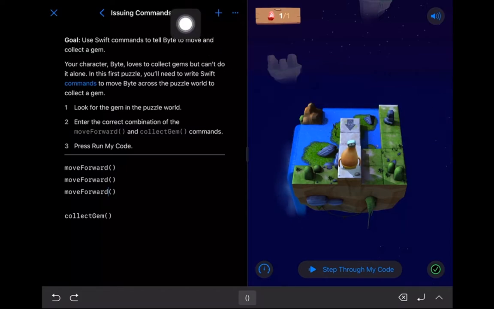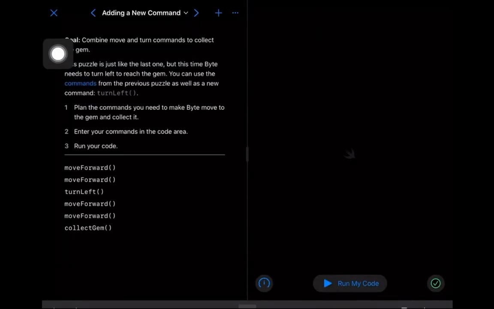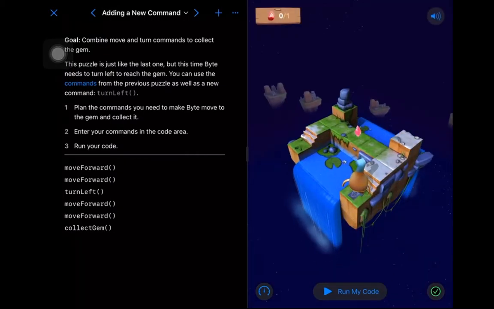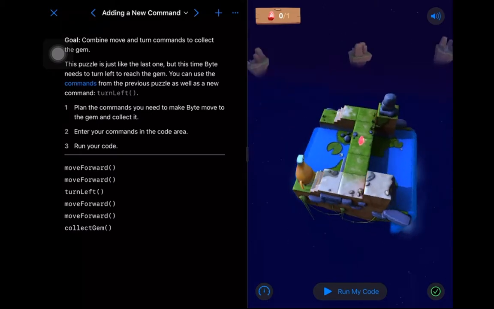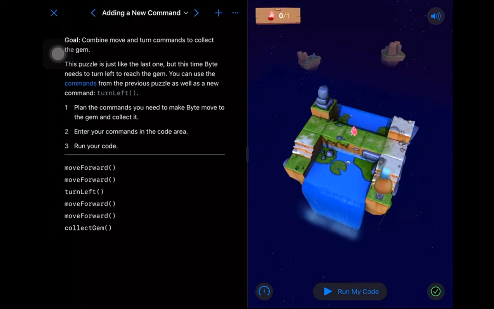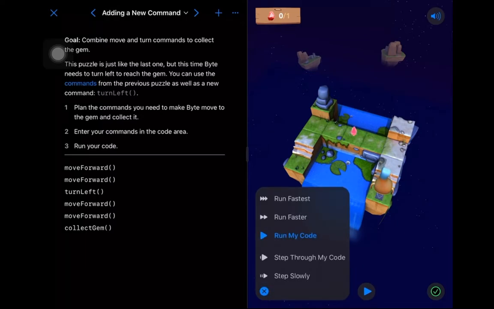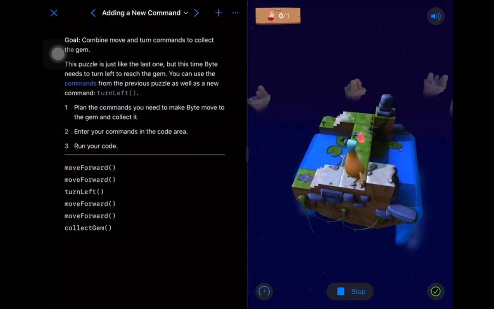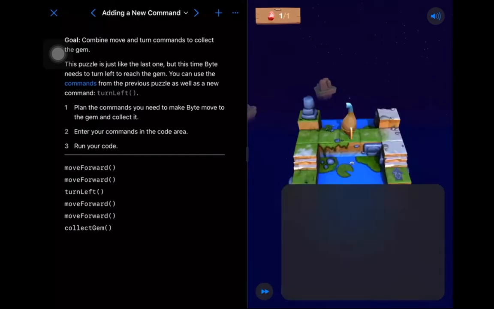What I'm going to do is hit this arrow up over here. So we talked about it a little bit yesterday. When the puzzles get a little bit more complicated, you want to plan things out a little bit more. Now, yesterday we ran this code, and if we run faster, we'll see what happens. Byte moves a little bit quicker.